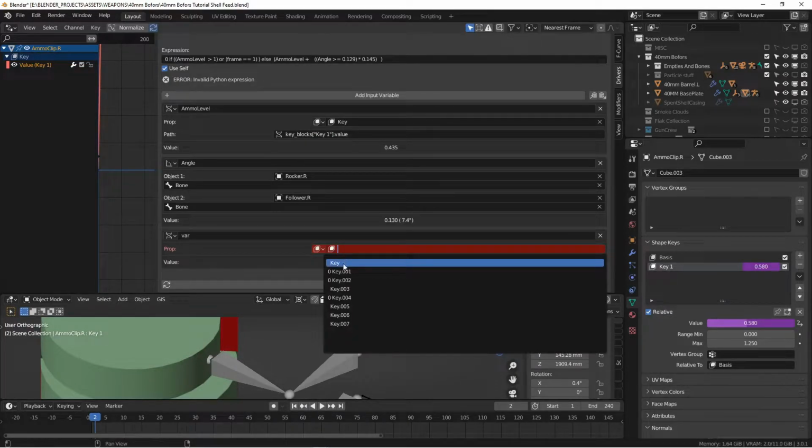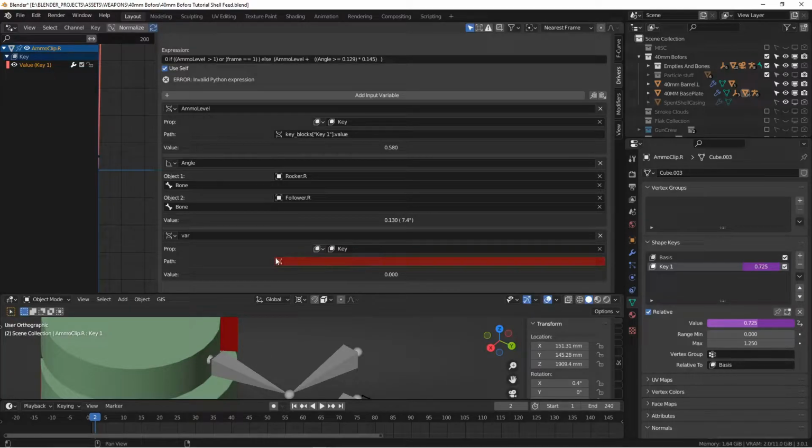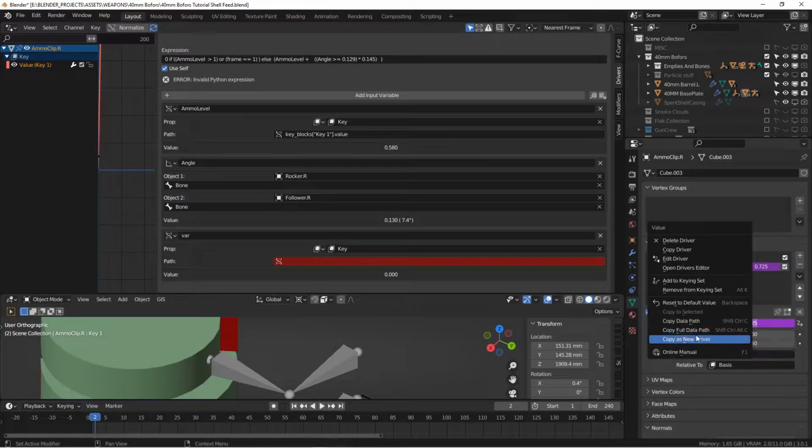And here I'm going to choose key. And here I've got this red block, and it's red because I haven't put anything in it yet. And this is the path to that data. If I go over to my key and I right click and I say copy data path, you don't want to do copy full data path. You want to do copy data path.